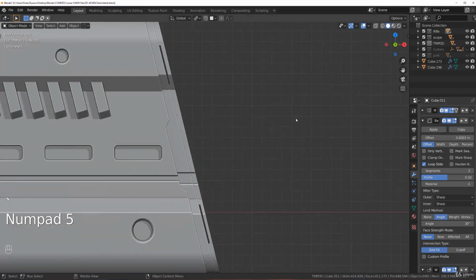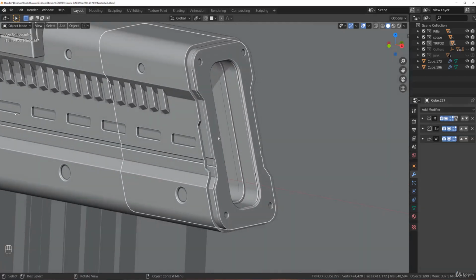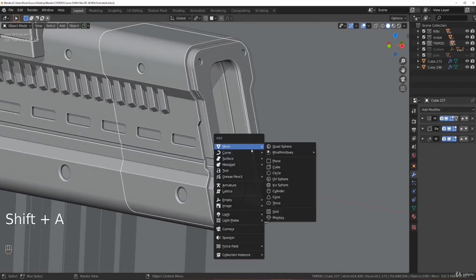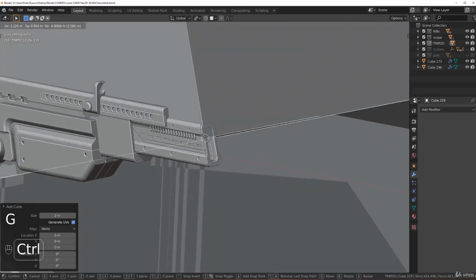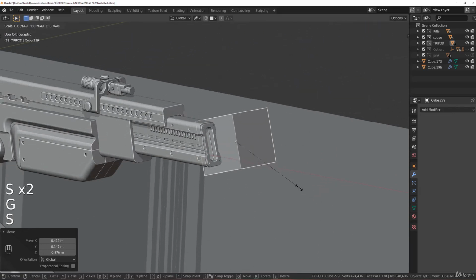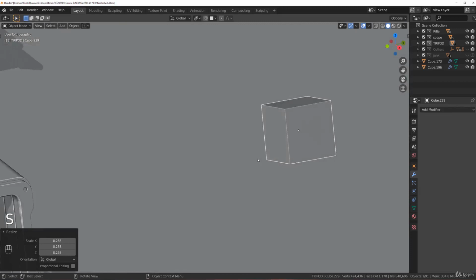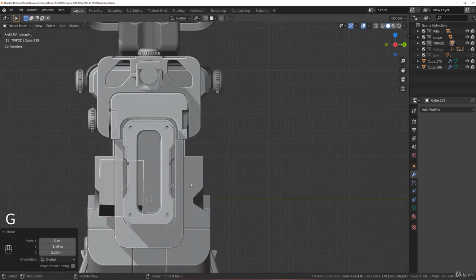Now let's see. Okay, now let's talk about this one because it's a bit boring too. So we're not done here, guys. So snap it here and make it smaller because reasons. And let's see, front view. Let's go in here and make it smaller.